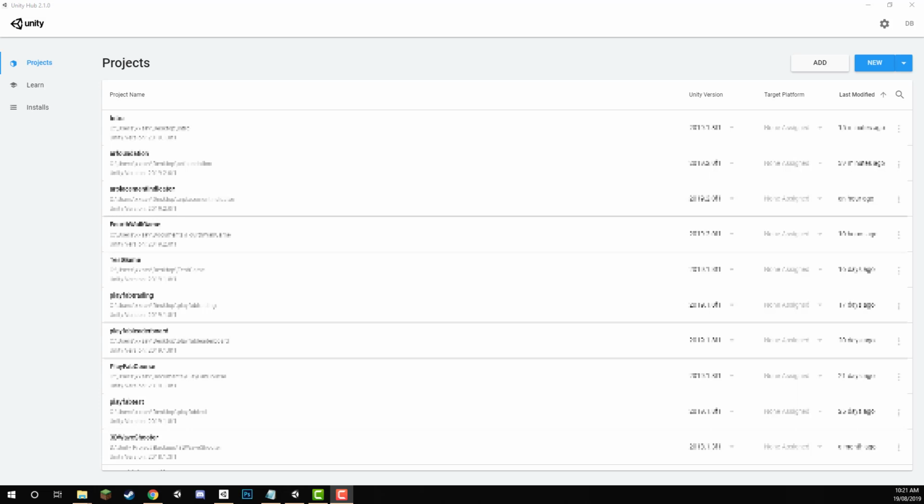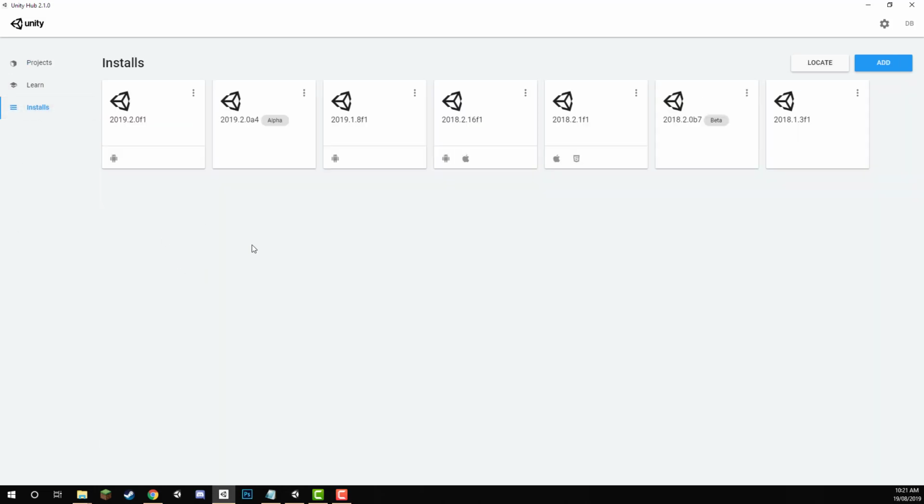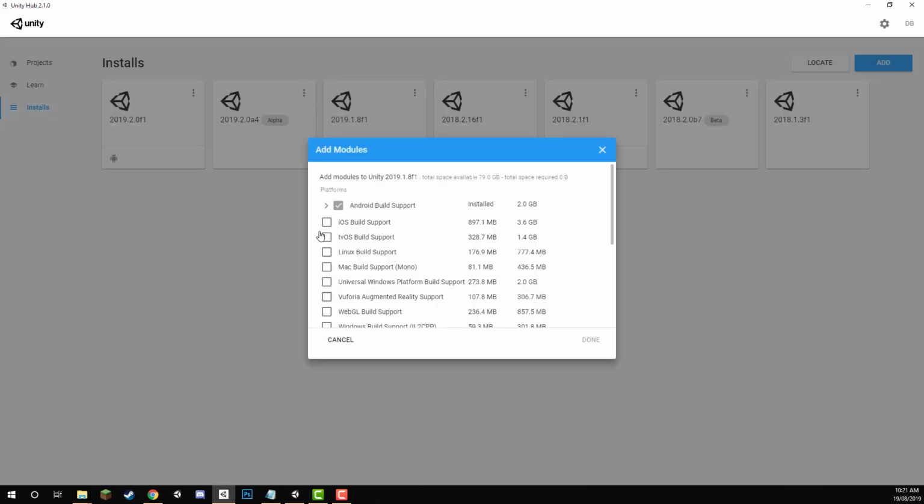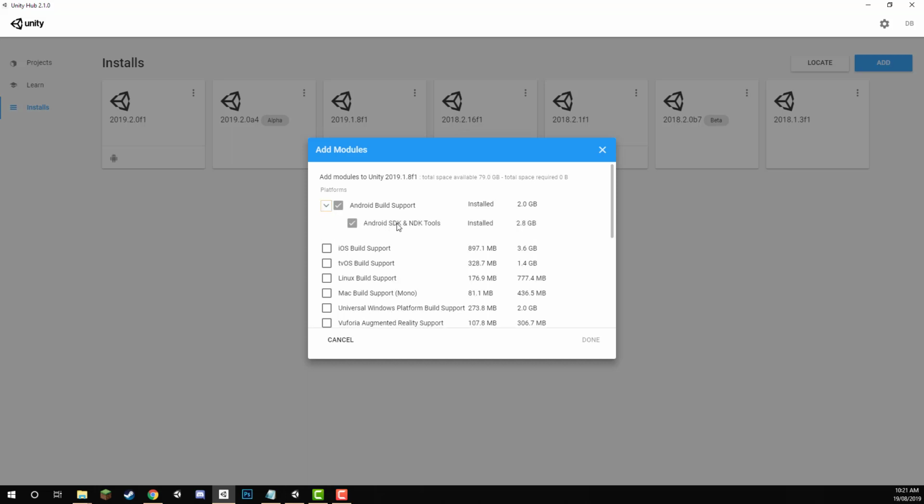So here I am inside the Unity Hub, and the first thing we want to do is make sure that we have either the Android or iOS build platforms installed. So I'm going to go to the Installs tab here, find my Unity version that I'll be using, and then click on the little three dots here, then go Add Modules. And you need to make sure that you either have Android here with Android SDK and NDK tools enabled and installed, or iOS build support enabled and installed. You can just enable this, then click done, and that will begin installing.